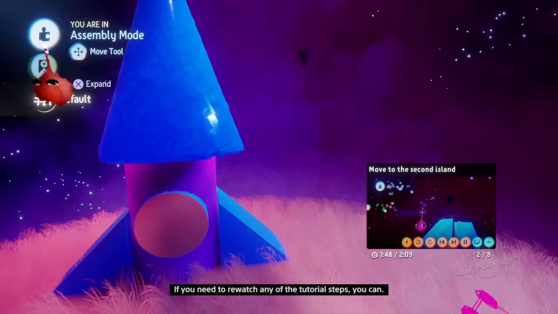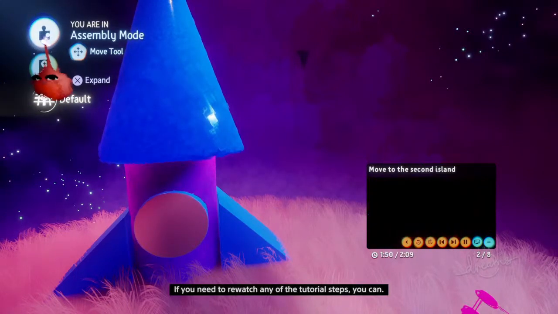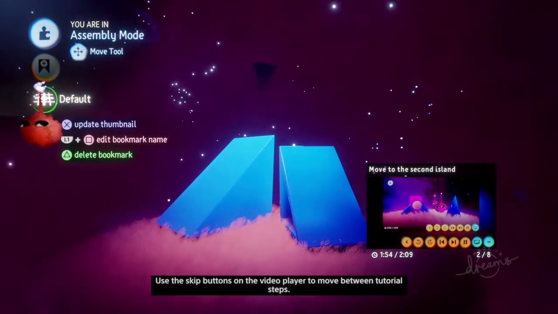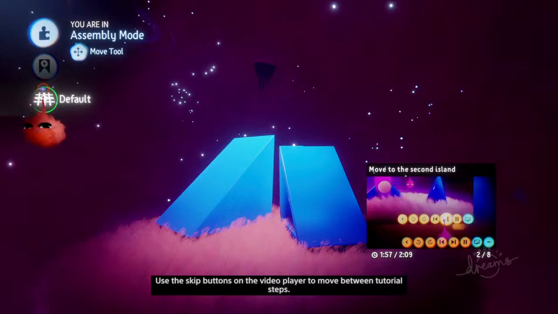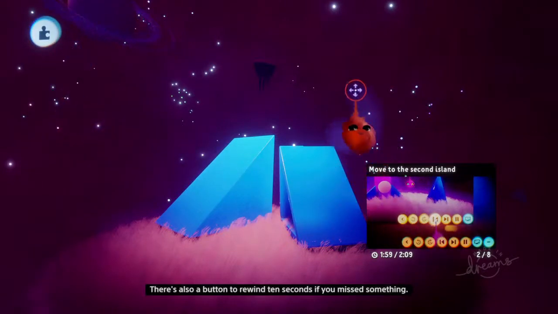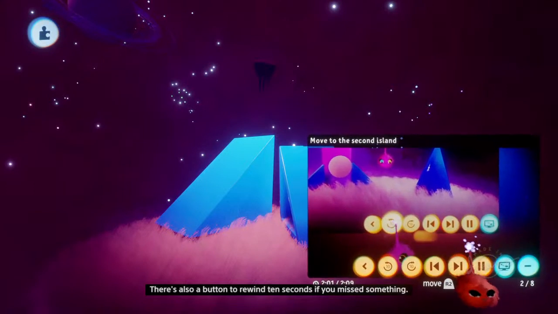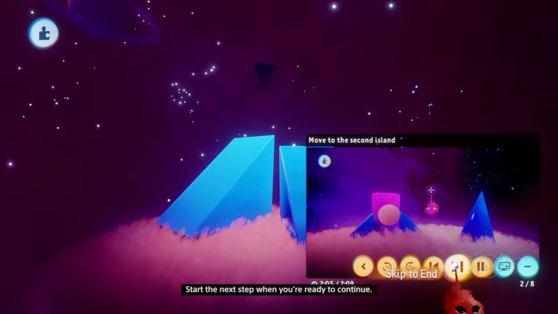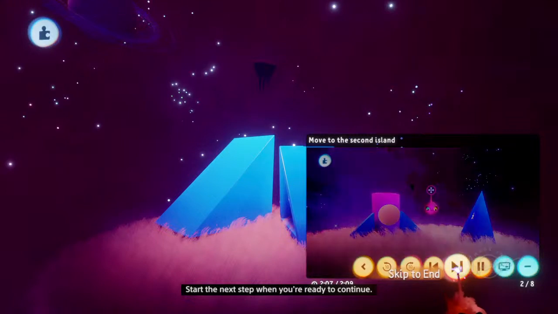If you need to rewatch any of the tutorial steps, you can. Use the skip buttons on the video player to move between tutorial steps. There's also a button to rewind 10 seconds if you miss something. Got that. Start the next step when you're ready to continue.